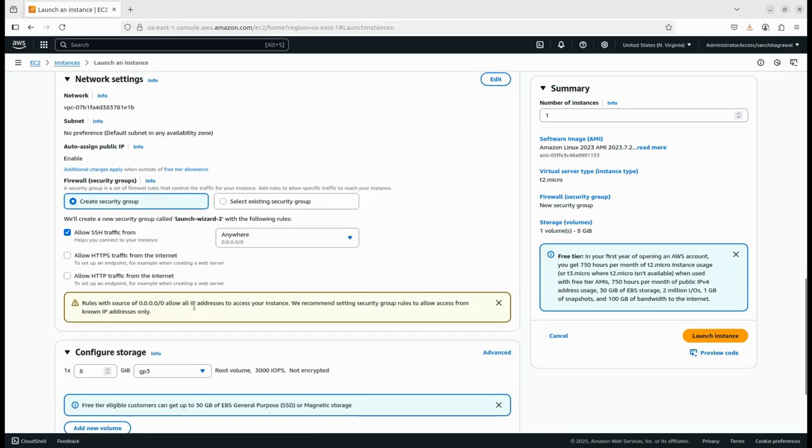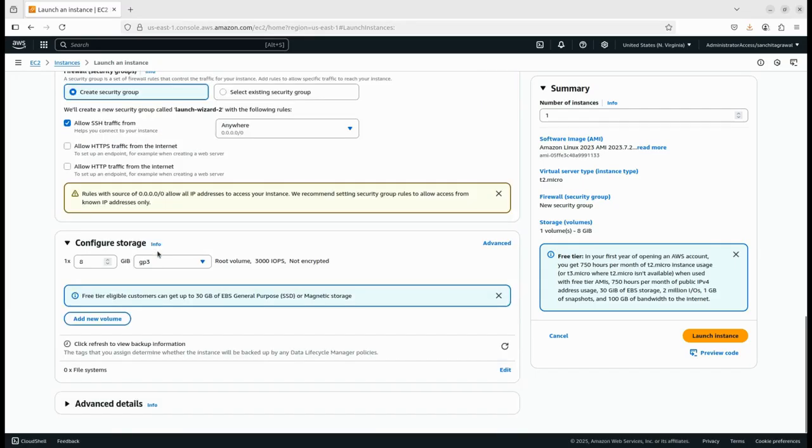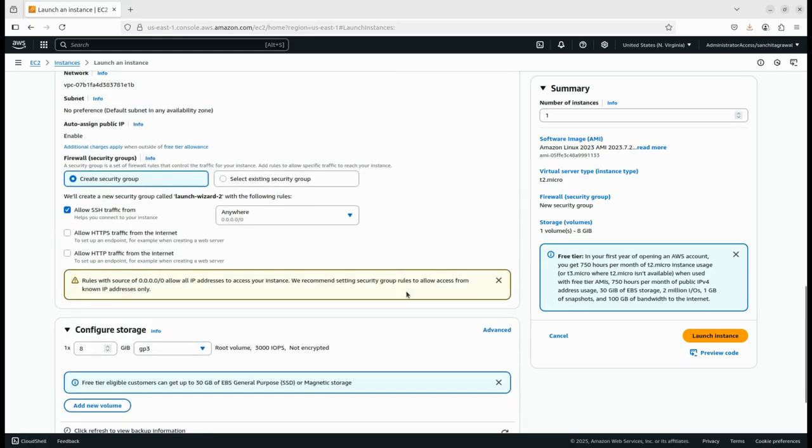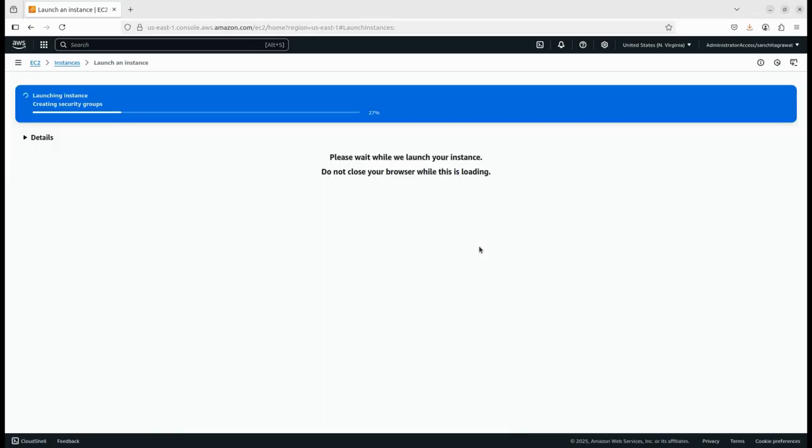For now, we'll not go with that. We'll just go with the SSH connection, and this is good enough to start for testing purposes. Again, this can be increased depending on the project structure and the amount of data you are expecting. So we'll click on launch instance. This may take a couple of minutes to launch.